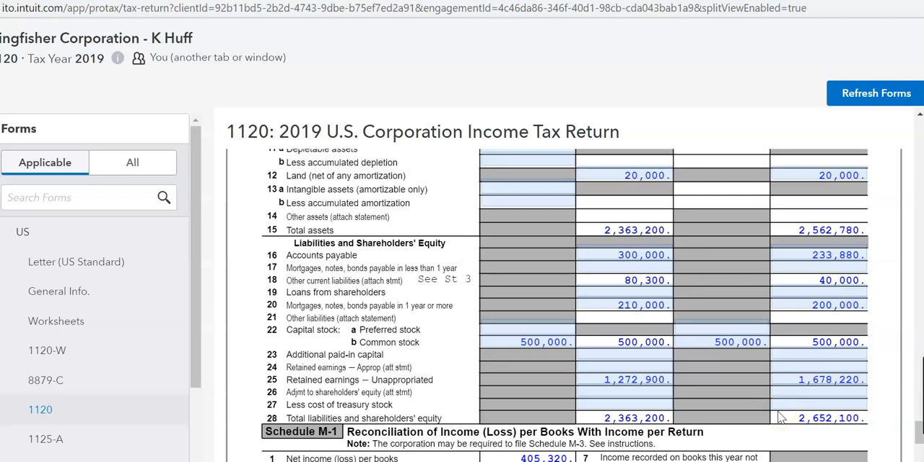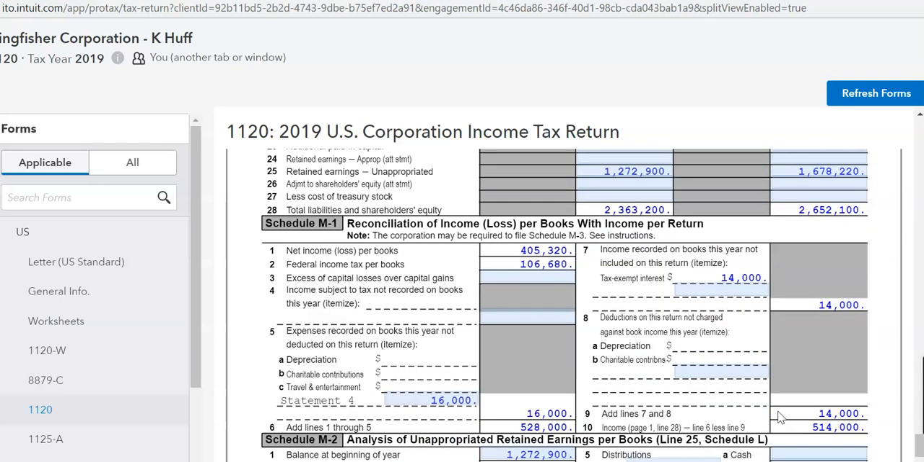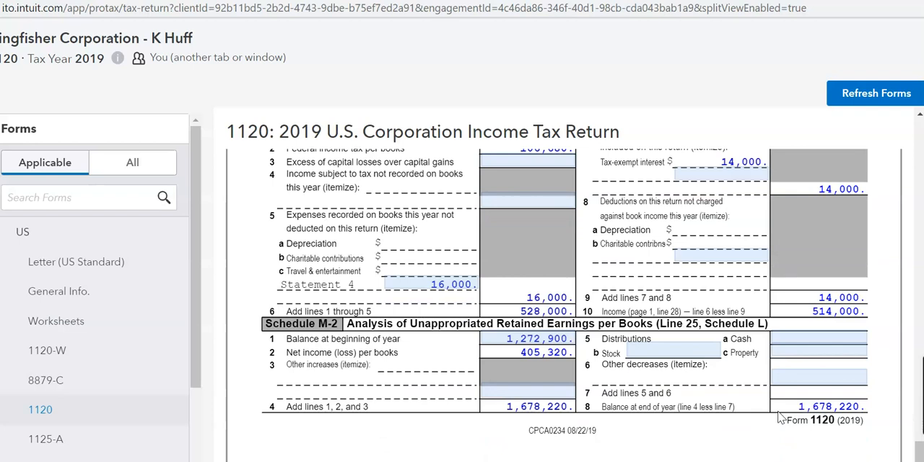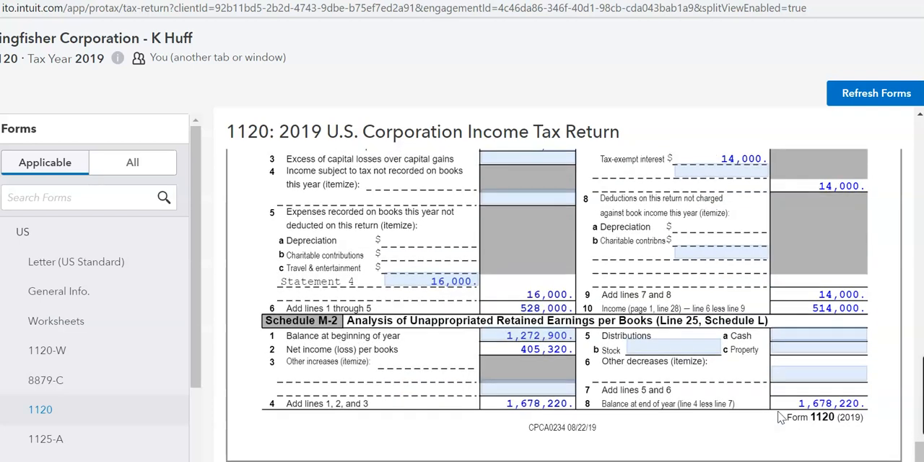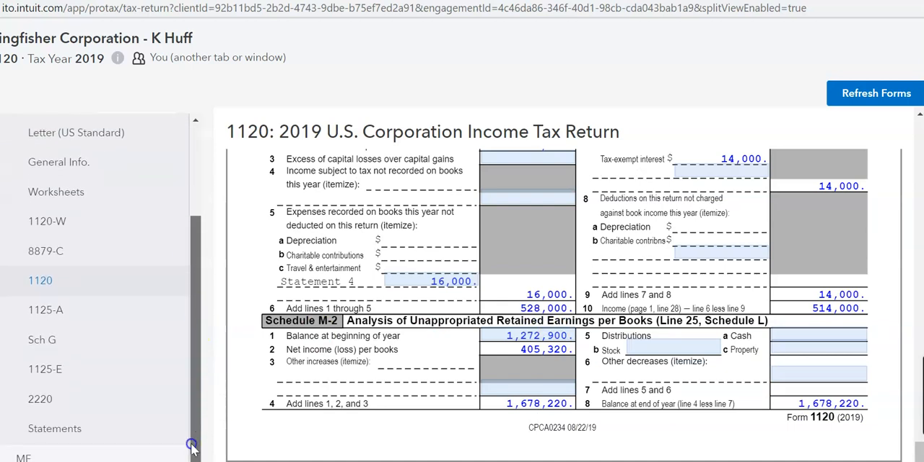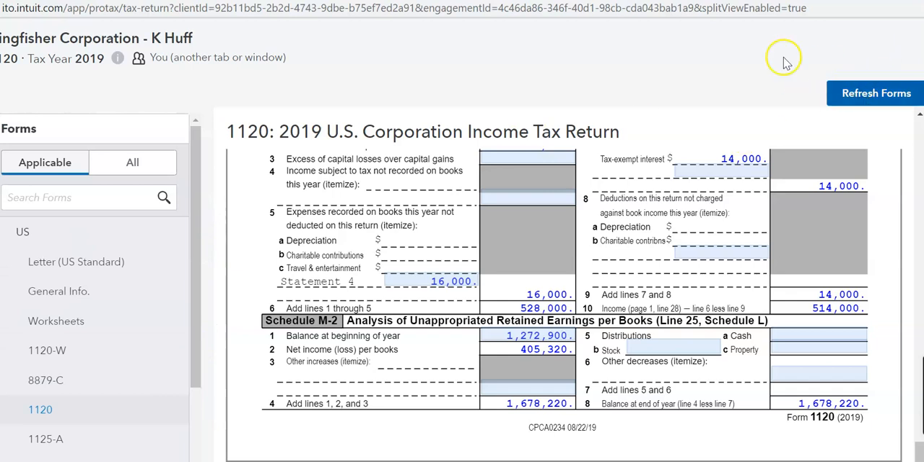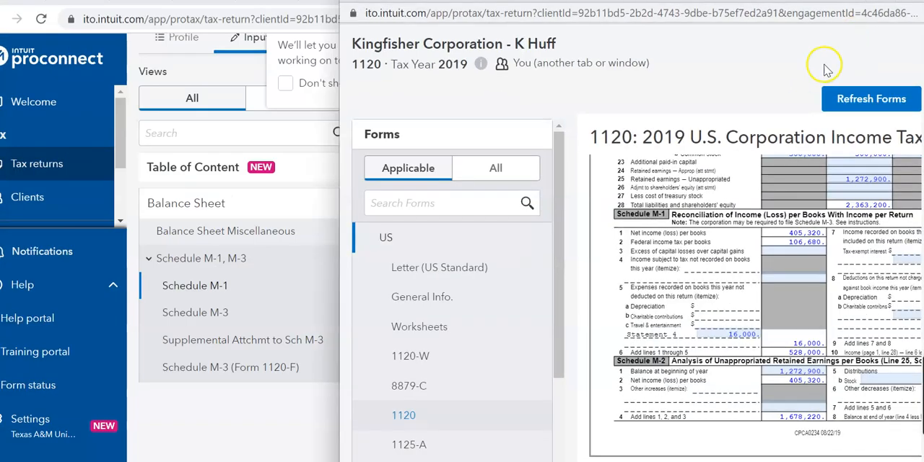Am I off by my accumulated? Let's see. 2,562,780. But that also has to have the 1,320 added in. And then minus 2,652,100. It's off by $88,000. Which I will have to go look for. Okay, so but y'all can look around for that. Okay, so that is what I want y'all to do.